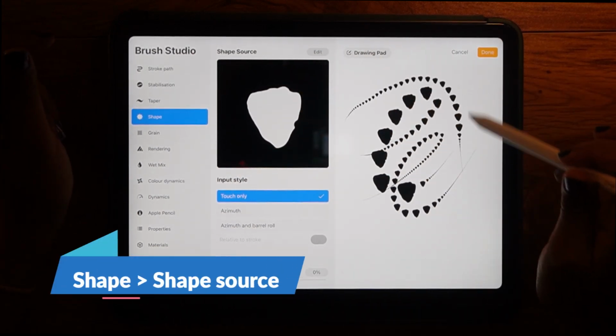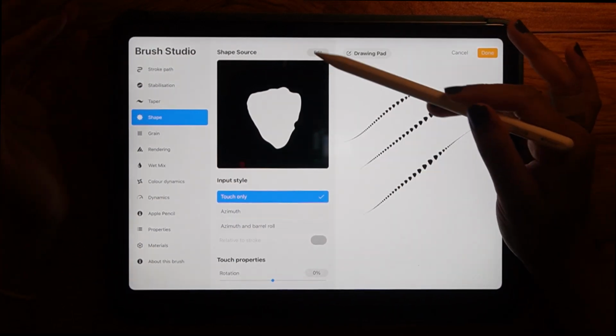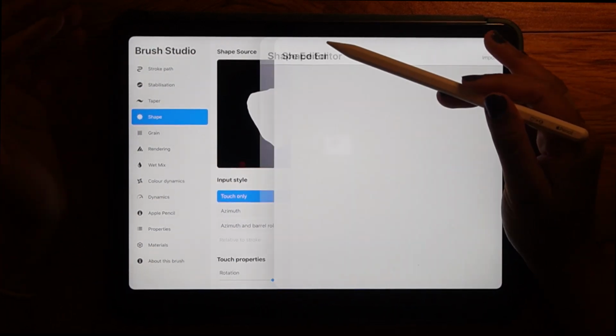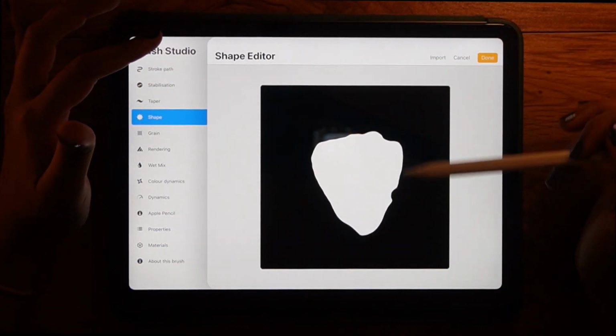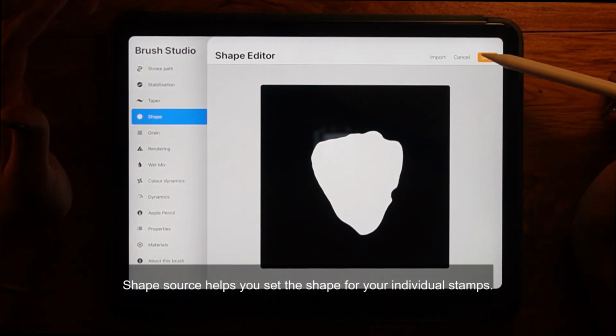Shape source is something which will help you define the shape of the stamp. You have this option over here that is edit. If you click on edit, it will bring you to the shape editor. Here you have three options: import, cancel and done.